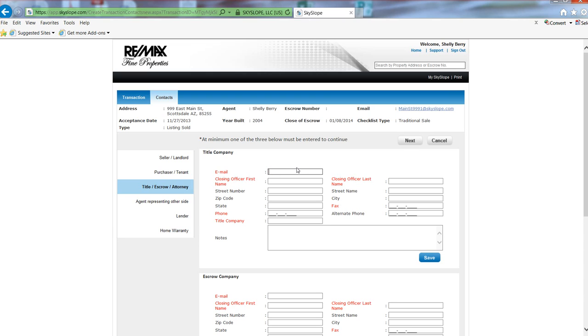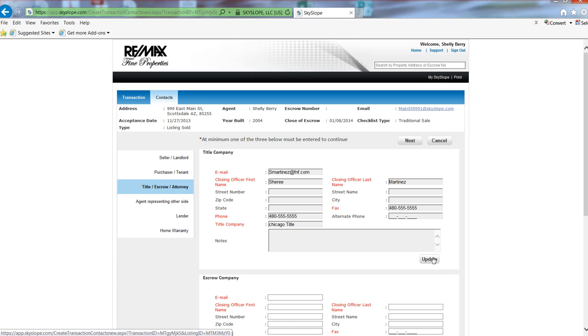You need the email address of your escrow officer. If you've used that escrow officer before, that information was stored in the system. Once you start typing it in, the system will pull it up for you. You can enter the title company name, save that information, and click Next.